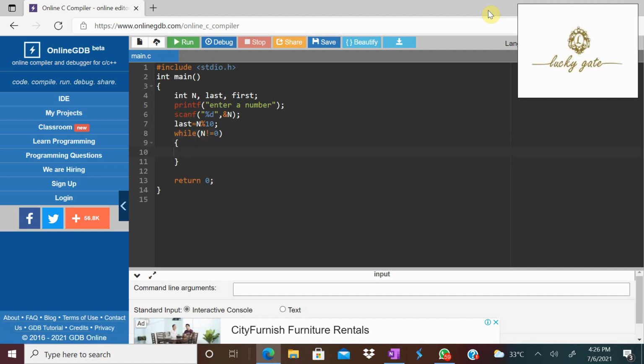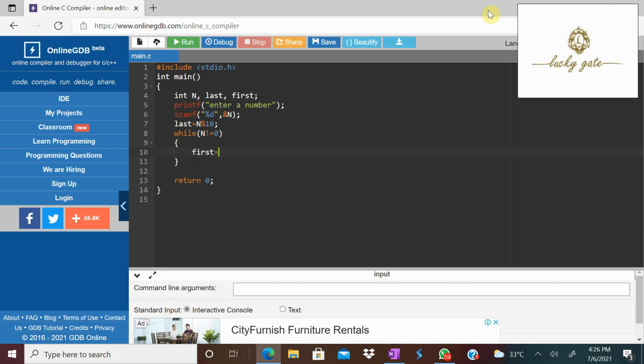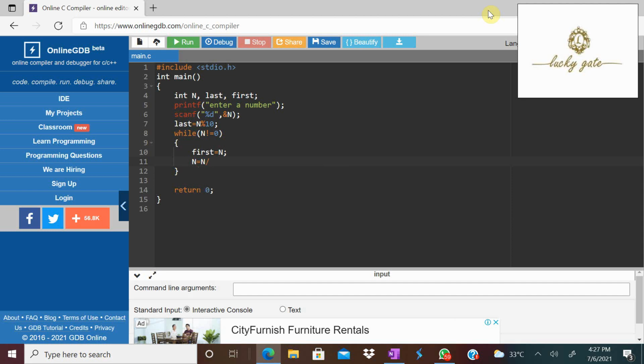Now at every step, what we have to assume, the first digit should be equal to n. Why is this required? This loop is terminating when n becomes 0. That's why before it becomes 0, the digit is to be copied into first. So I will be taking first = n. Now every time you have to repeatedly divide n by 10, so we write n = n / 10. This is to be repeated until n becomes 0. Whenever n becomes 0, first is holding the first digit of a number.